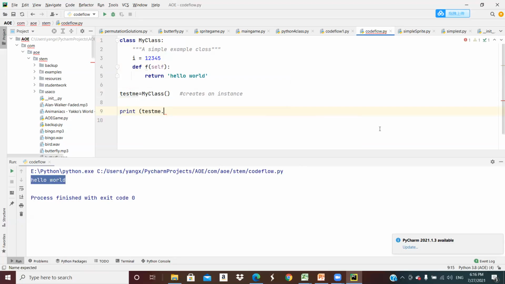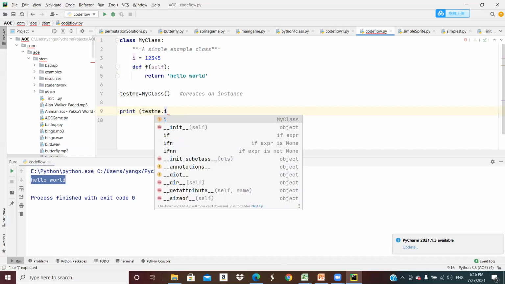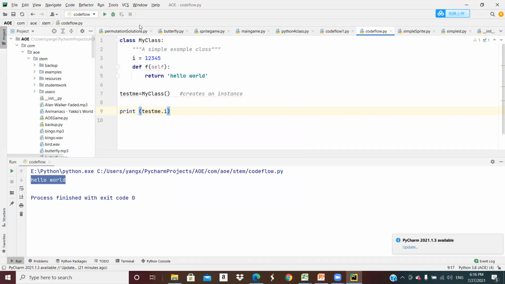Now let me just do this. I put a dot here, and I put an i here, and I use parentheses. Let me save it. You see what I got? I got 1, 2, 3, 4, 5. And Kate, can you tell me why I got 1, 2, 3, 4, 5 here? Why?